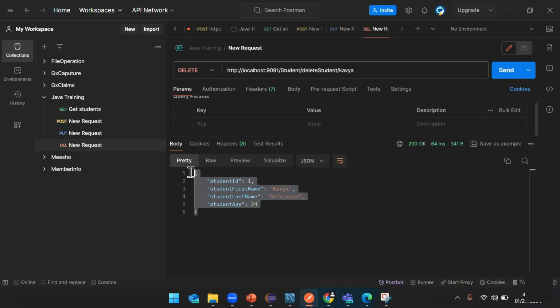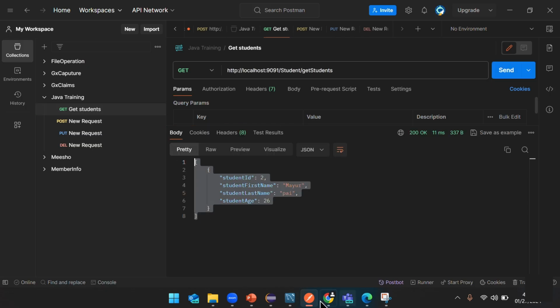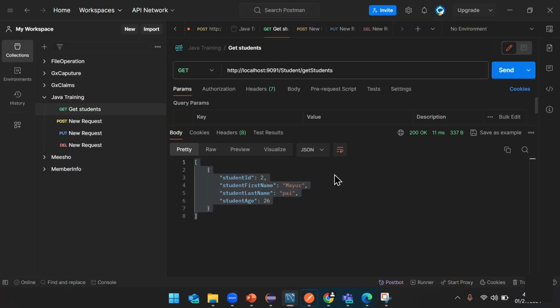So this is the entity which you are deleting. It is deleted. Let's see whether it is deleted. Go to get method and send the request. So you have only one entity, which you can also see inside this, only one entity. So this is the delete method.